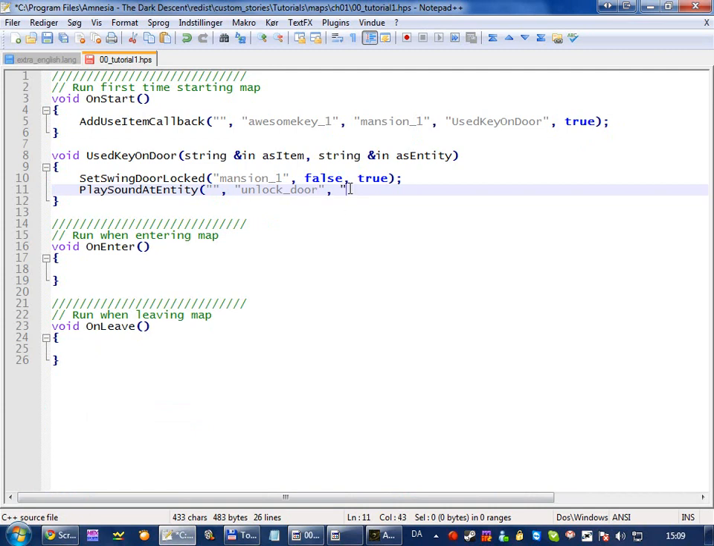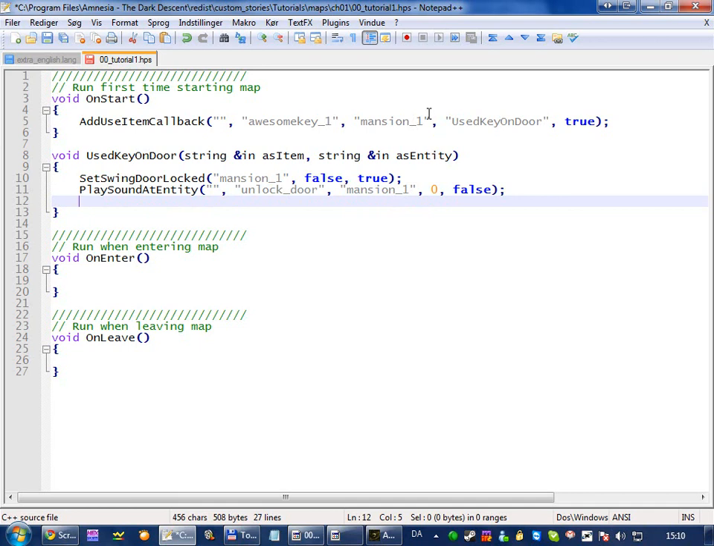The next parameter is the entity it should be played at, and we want it to be played at the door, and the next parameter is the fade in time, which is 0 because we don't want it to fade in, and the last one is just whether or not to save it so that it keeps playing after a map transition. And then we want to remove the item from the inventory, awesome key 1, so that people do not try to use it on other doors and things like that.